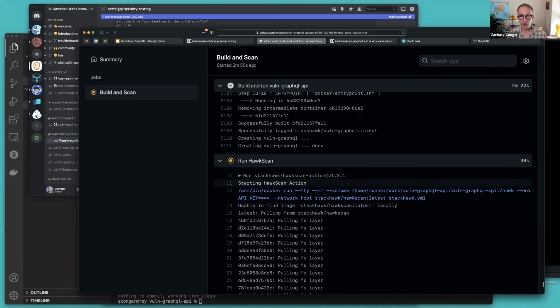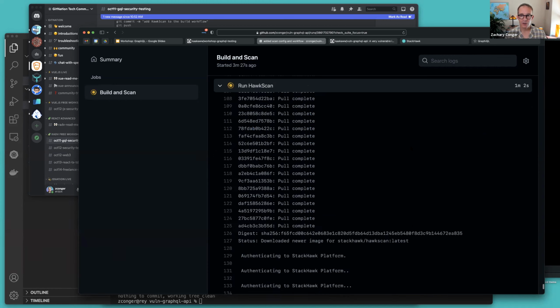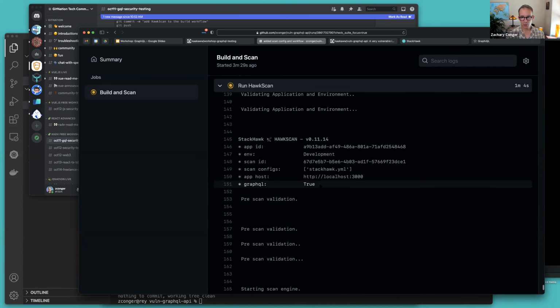And now HawkScan is running. The HawkScan action kicks in. And from the data that we fed it, it constructed this command. So docker run --tty --rm --volume. It's mounted the repository volume to the /hawk directory within the container, sent in the API key. It's using network host because that's always more reliable. And then it's found our stackhawk.yaml config file. Pulls down the image, runs HawkScan.